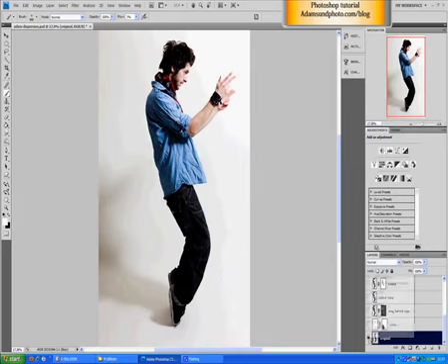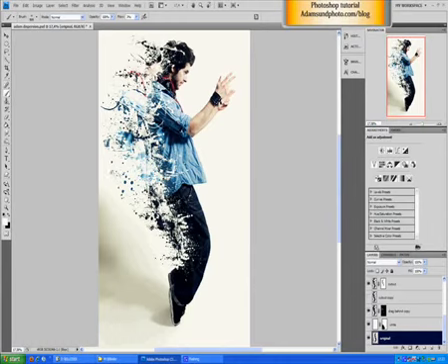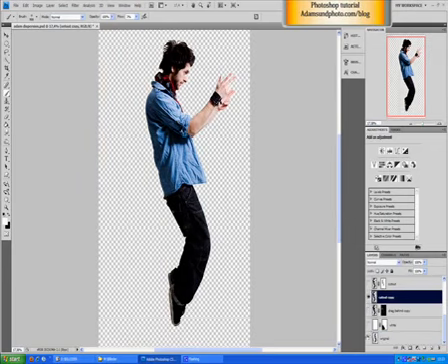I've been wanting to do this dispersion, this coming undone effect for a while. So I sat down and looked through some other tutorials and eventually figured out how it was done, or at least how I would do it. So what I did was that I did a cutout of myself, like this, as you can see here.